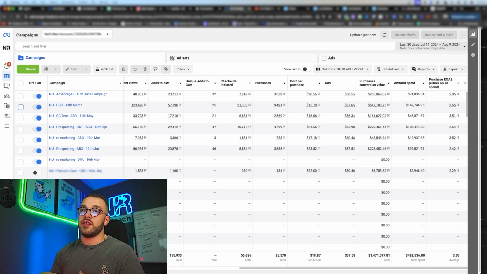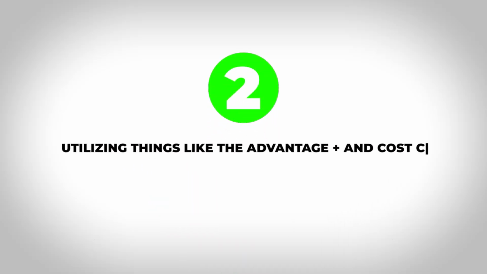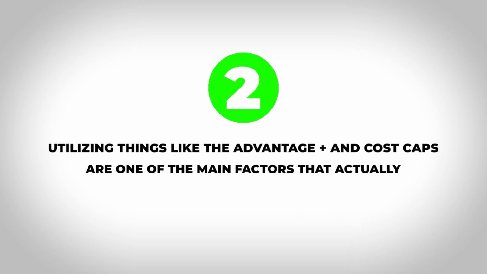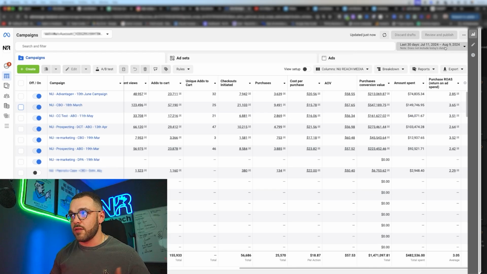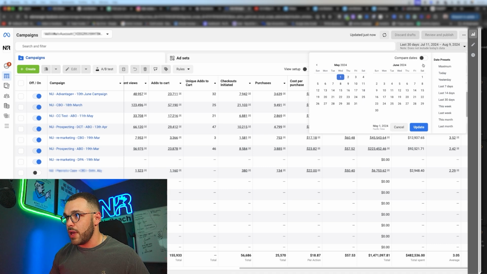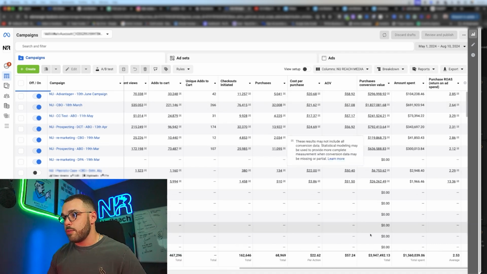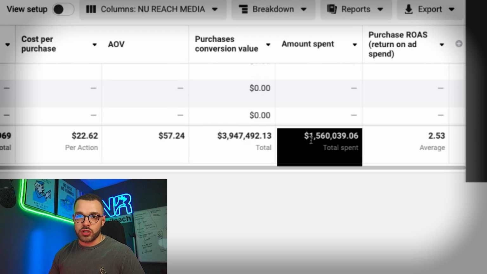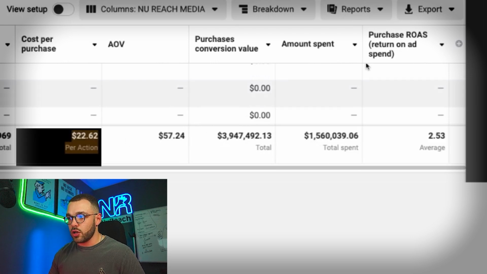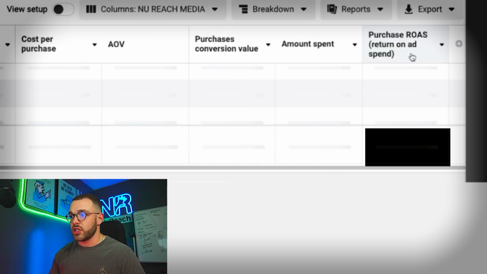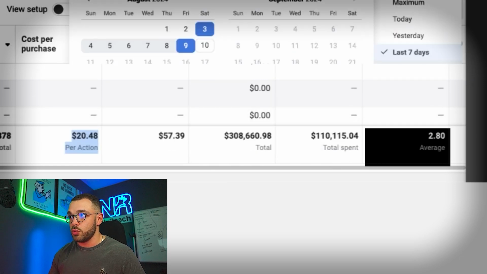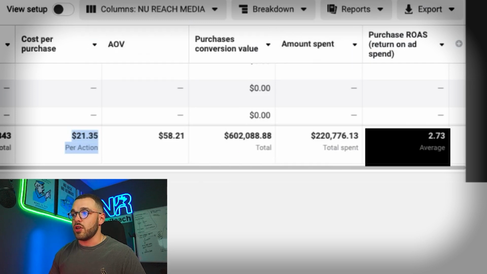But we've consolidated things. And number two is utilizing Facebook's tools, right? Utilizing things like Advantage Plus and cost caps are one of the main factors that actually allowed us to start to increase performance over these last 30 days. And again, if I even pull up from May to now, essentially just a little over a 90-day period, we've spent over $1.5 million, guys, with a 2.5x return on ad spend, $22 cost per acquisition, right? But you can see how in these last 30 days, the return has become much more significant. We're seeing a pretty consistent 2.6, 2.7 return on ad spend. Over the last 14, it's 2.7. Over the last 7 days, it's a 2.8 return on ad spend.